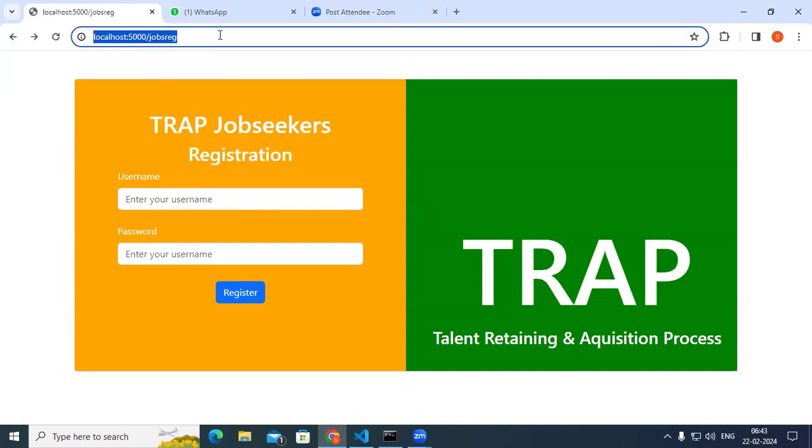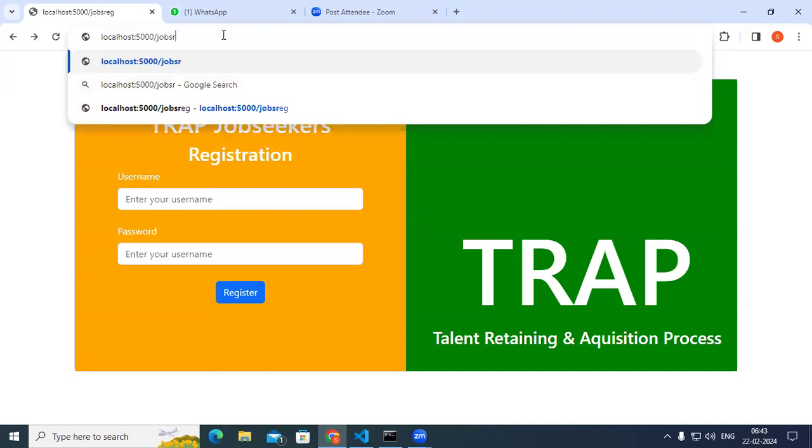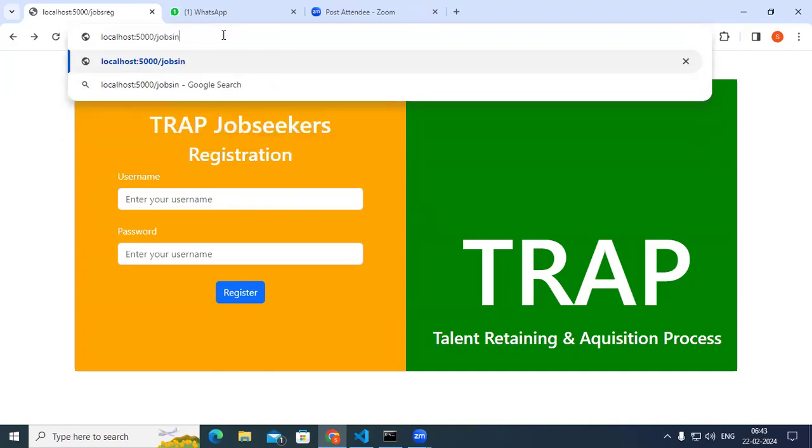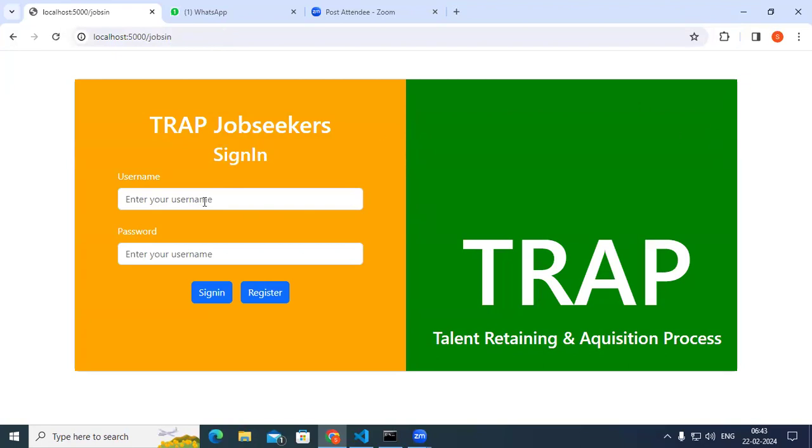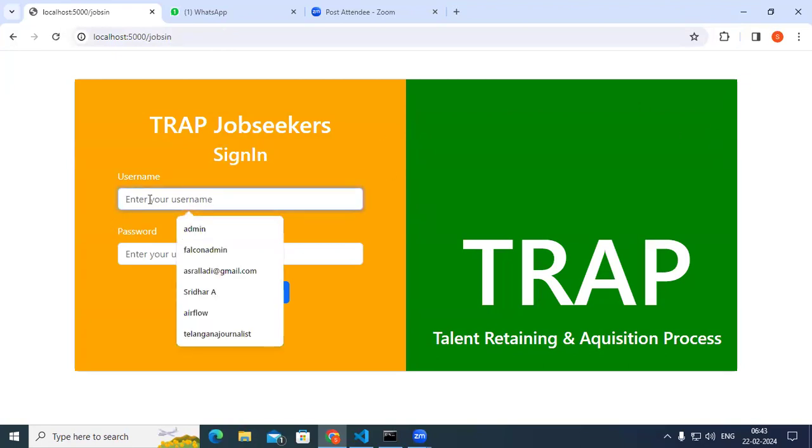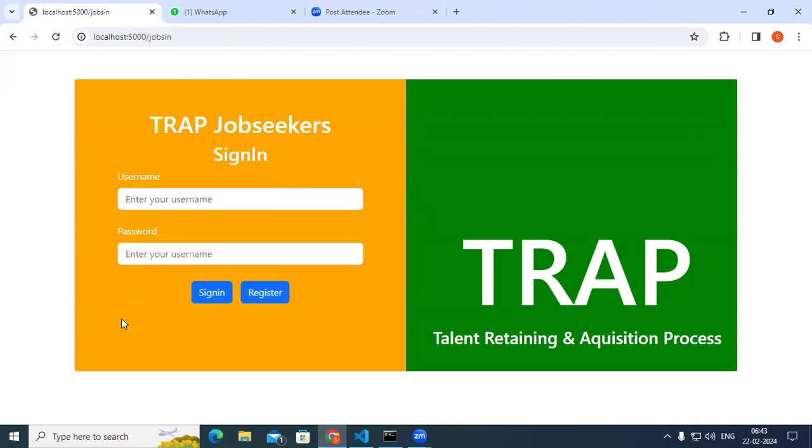So here, jobs in. We get the screen, so the job seeker can sign in by entering user ID and password. Then after that, they can go with sign in or they can register here. When they click on the register, it goes to the registration page. To register, we need to check what fields are required. And also, whenever you go for registration, we need to have in such cases some CAPTCHA.